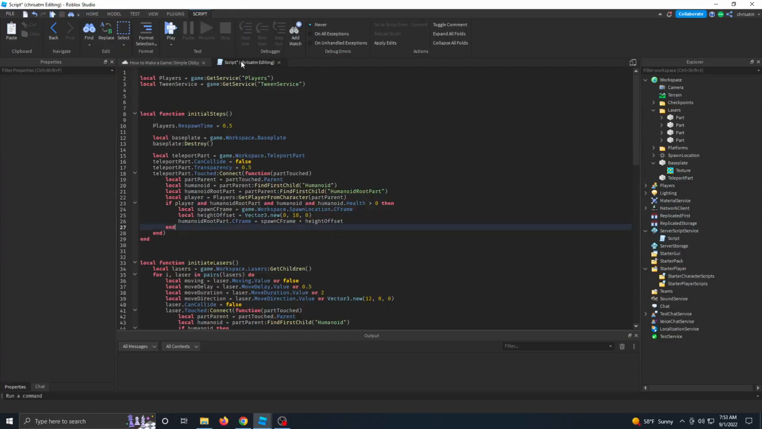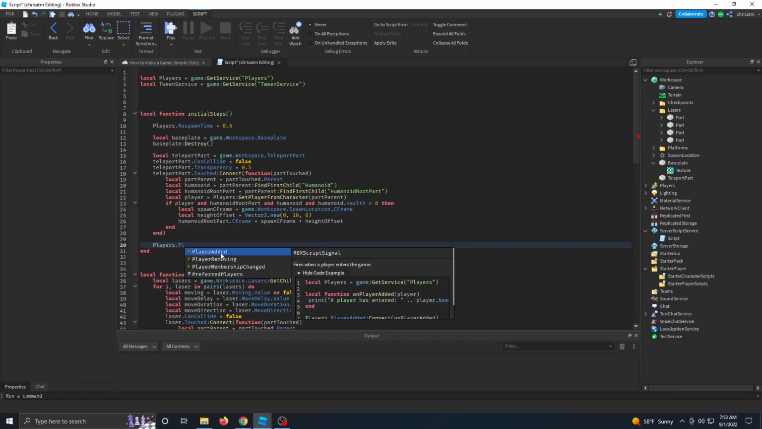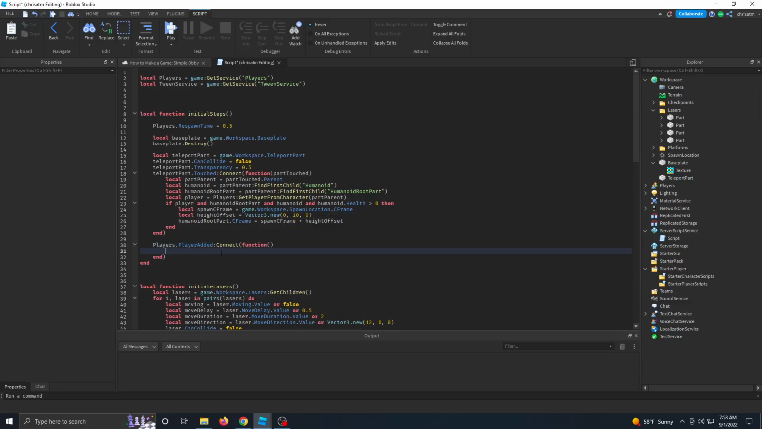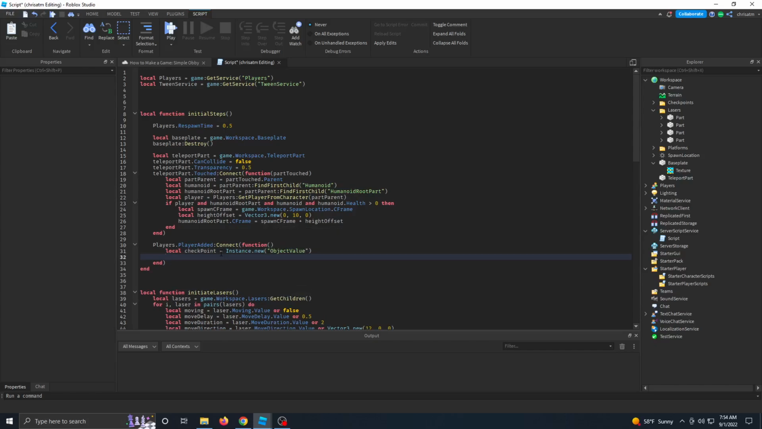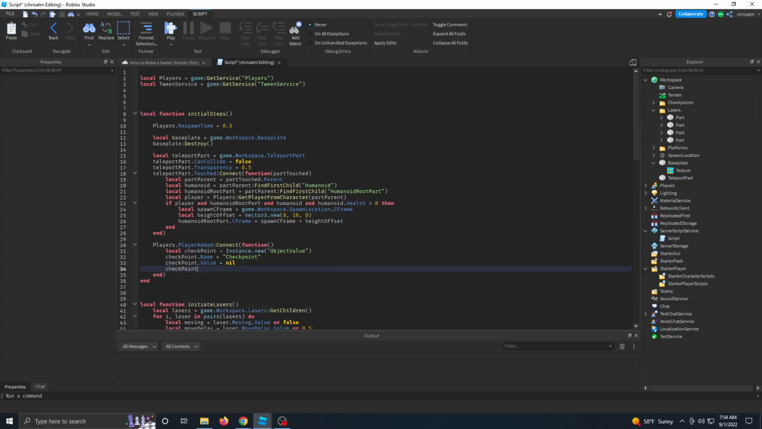The next thing we want to do is go back to our script and let's go to our initial steps function. And let's skip a few lines after we've given functionality to our teleport part. And below that, we'll call our players service and say that every time a player is added, let's connect this function. And what we want to happen is we want to create a variable called checkpoint. We're going to make that equal to a new instance called object value. And this is how we're going to add the checkpoint functionality to our obby. So let's make the checkpoint name equal to checkpoint, and let's make the checkpoint value equal to nil.